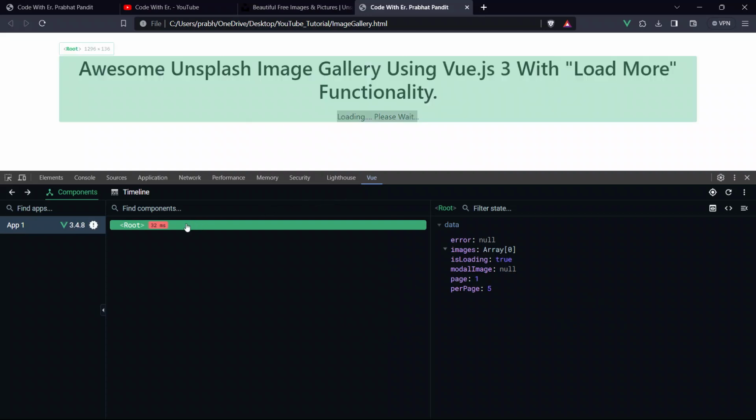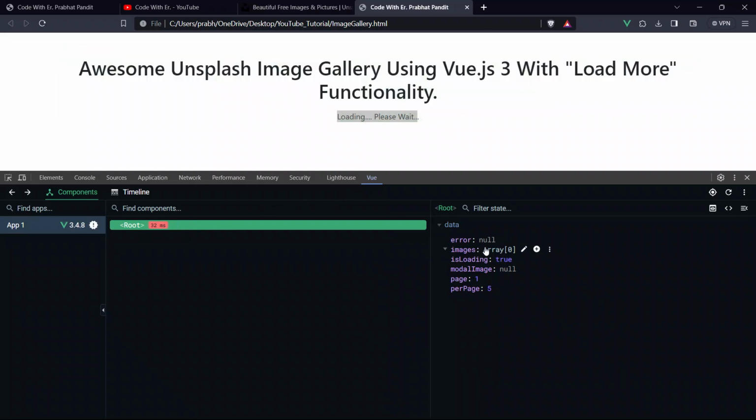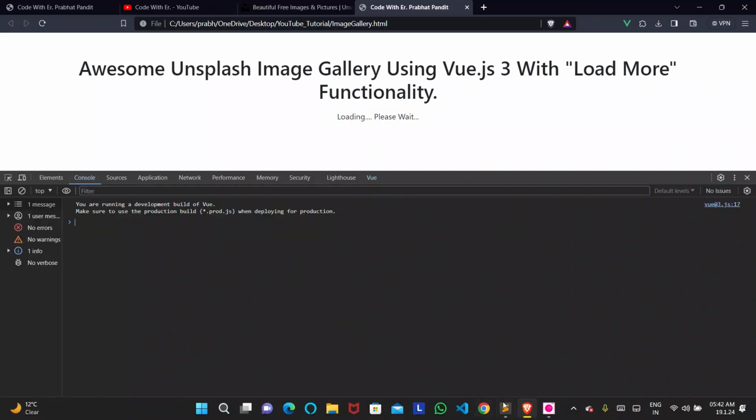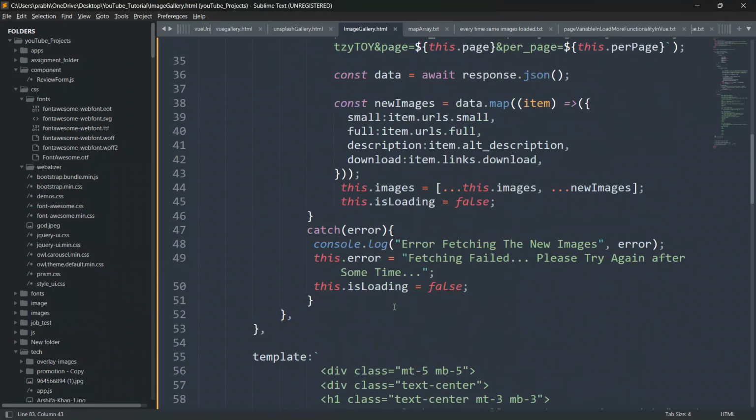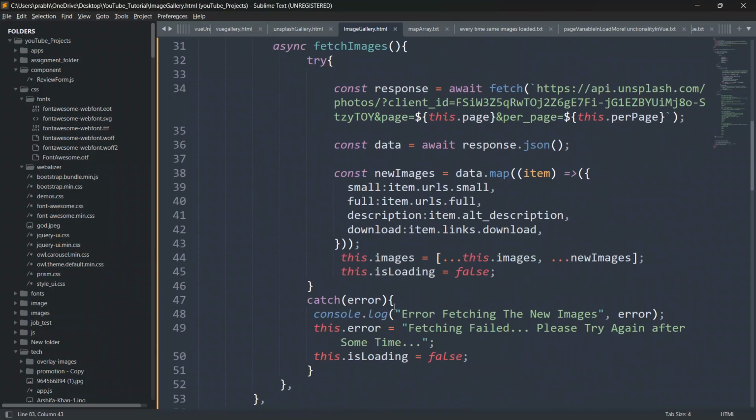There is no error at all, because we don't have any element inside our images array. You can see here the images array is empty. That's why we are not able to see anything on our page, on our browser UI. But there is no error also, so we have to resolve this. So what is the issue? Let me just check.